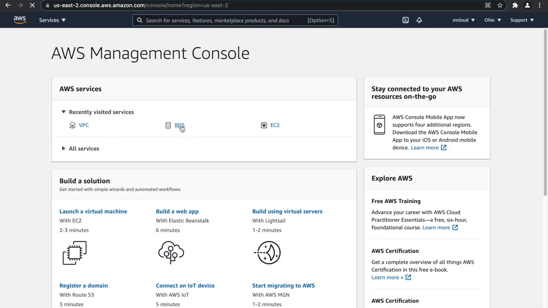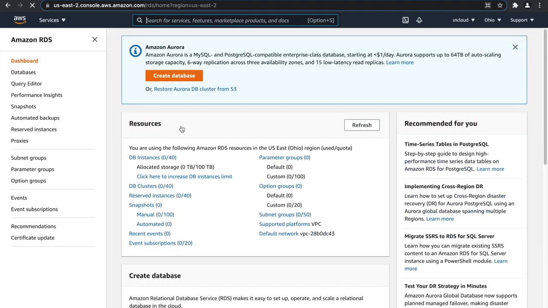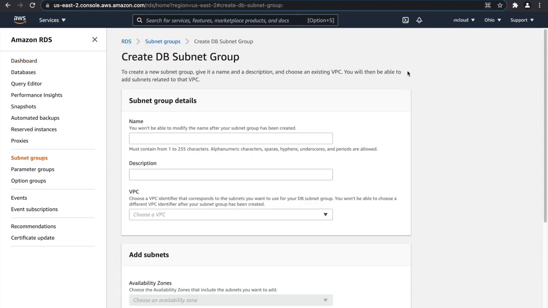So now we have created two layers of the three-tier architecture, the web layer and the app layer. Now let's move to the third layer, that is the DB layer. Now let's navigate to RDS. Click on the subnet groups. As we have created separate subnets for DB instances, give the name as my DB subnet group.